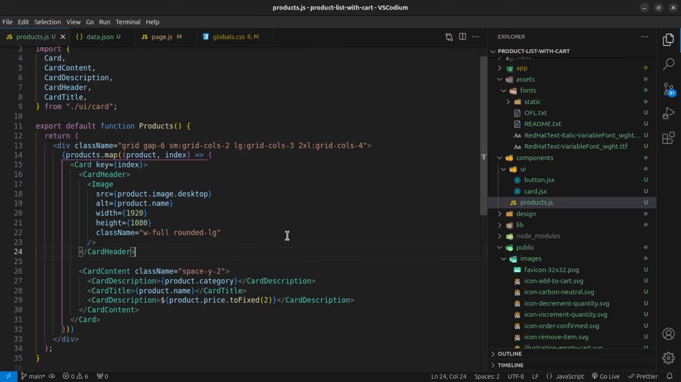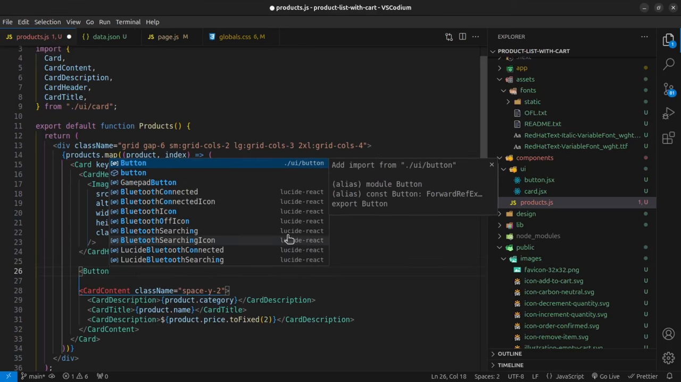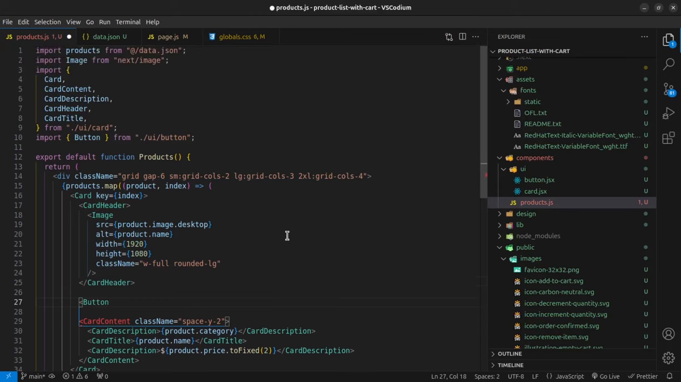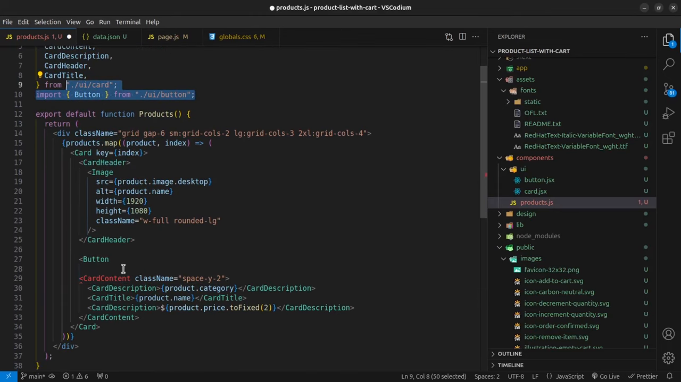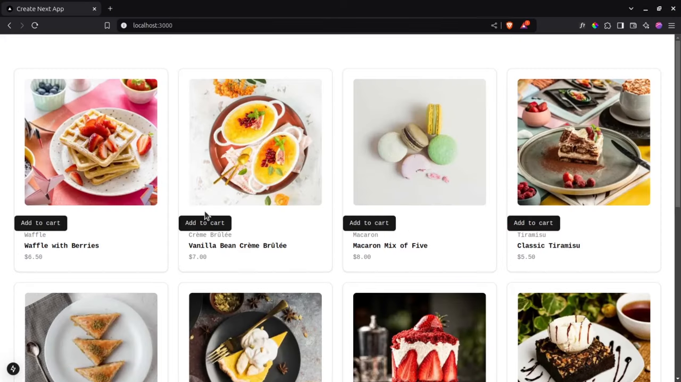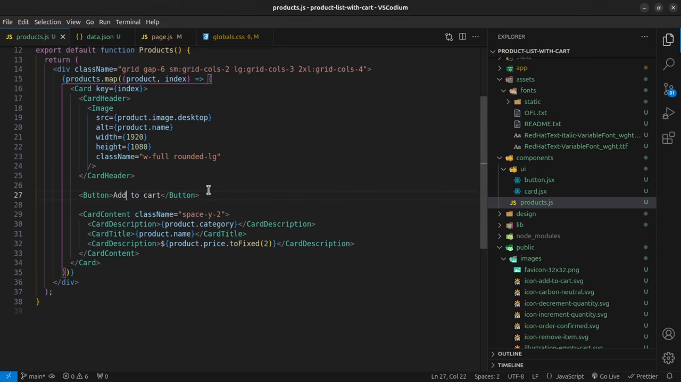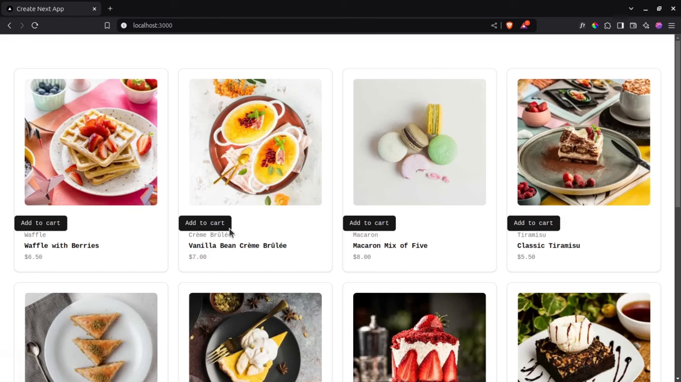So right below the header, or rather the card header, let's go ahead and add a button, which we have just installed from ShadCN. Make sure that you import it. So the button here is going to say add to cart. Save that, and we're going to have a button right there, which I have formatted wrongly. Let me place it inside the card header, and that should do that.